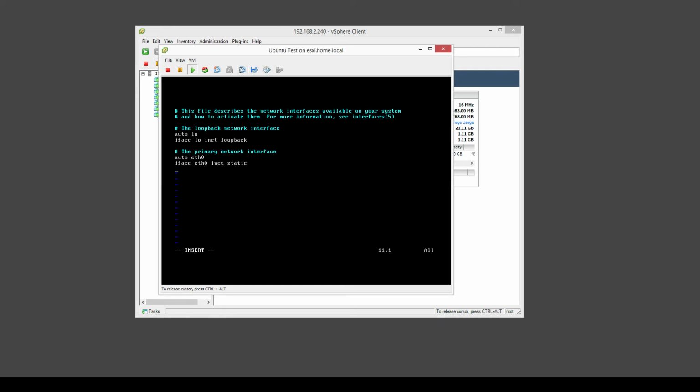Okay. And now we're going to define the address that we would like. So I'm going to set this up. 192.168.2 is my network, and I'm going to assign this to 70. So that would be my address for the server.